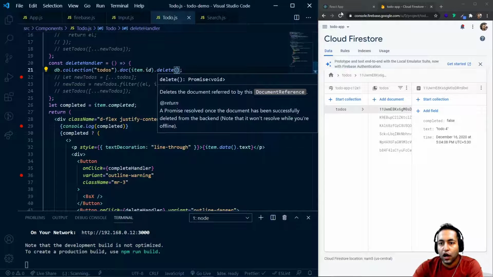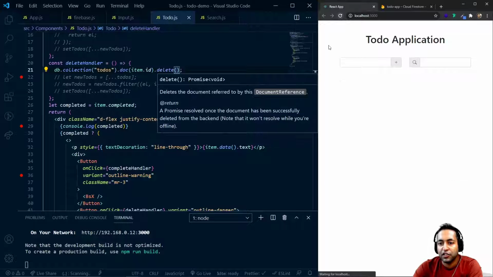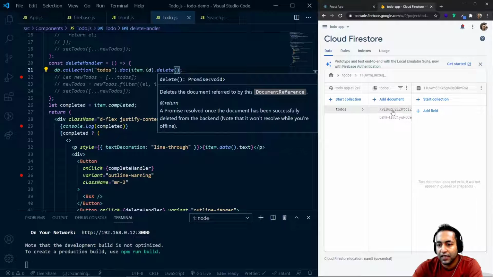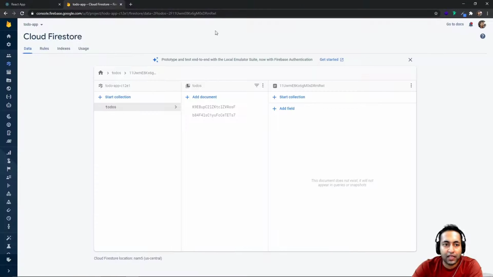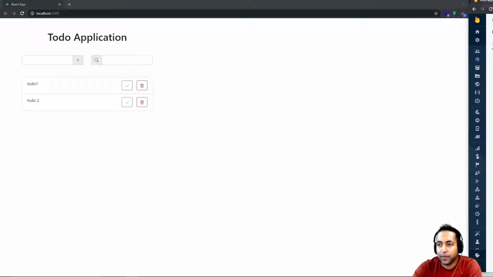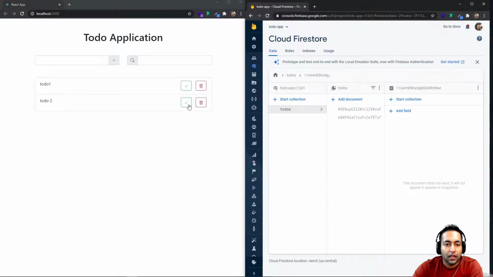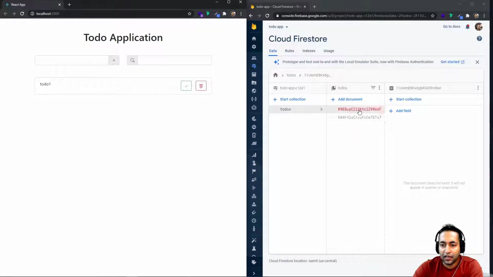Now if we go on to our application, if we refresh this, you can see we are getting all the to-do items, and if we delete this, you can see that they are getting deleted. If we check our database, you can see that everything is getting deleted. Now let me show you this in real time so that you can comprehend it better. So we have this to-do application, you can see like this. Now if you click on delete, you can see that it is getting deleted in real time. If you click on delete, you can see that that got deleted.